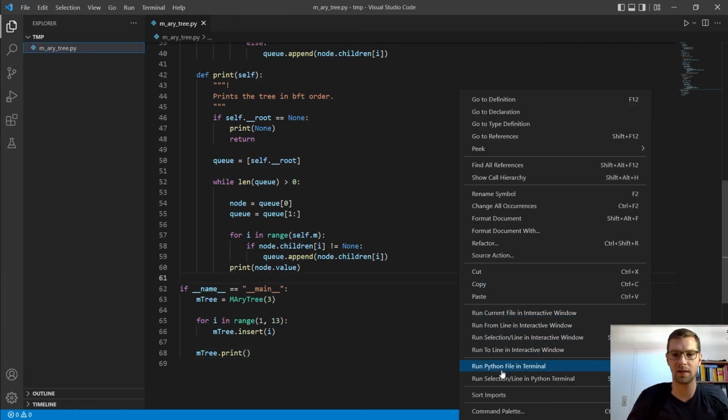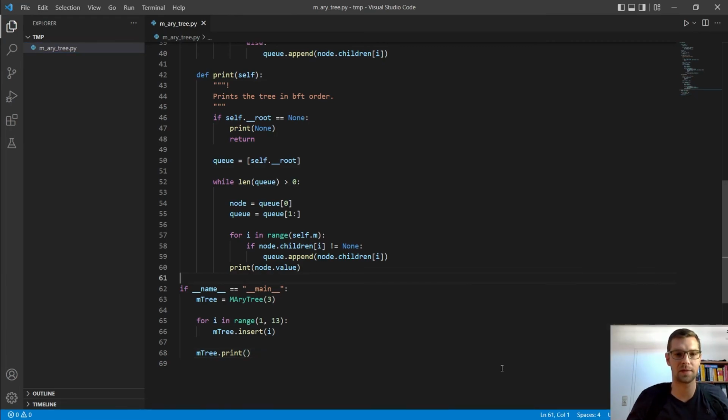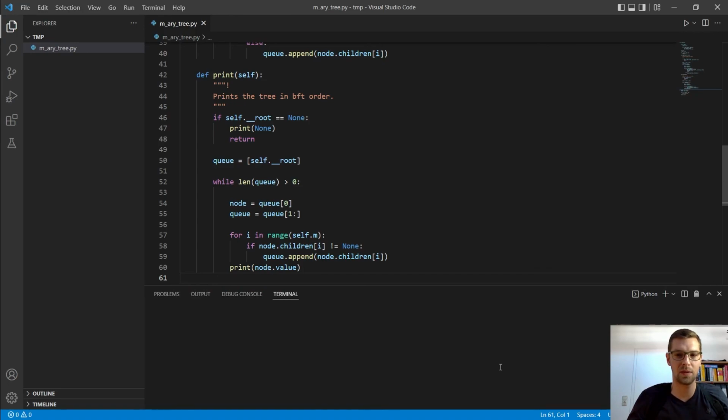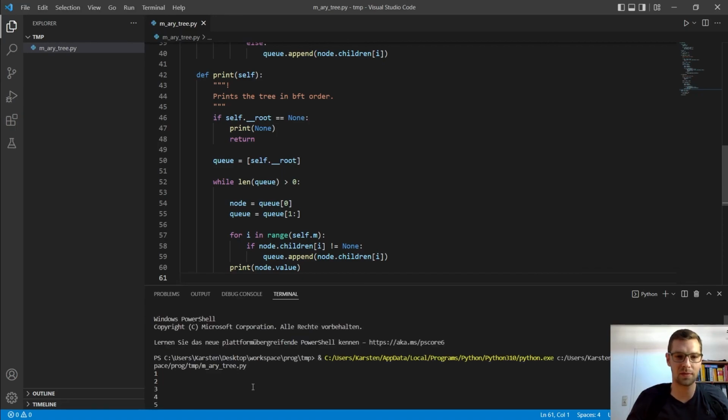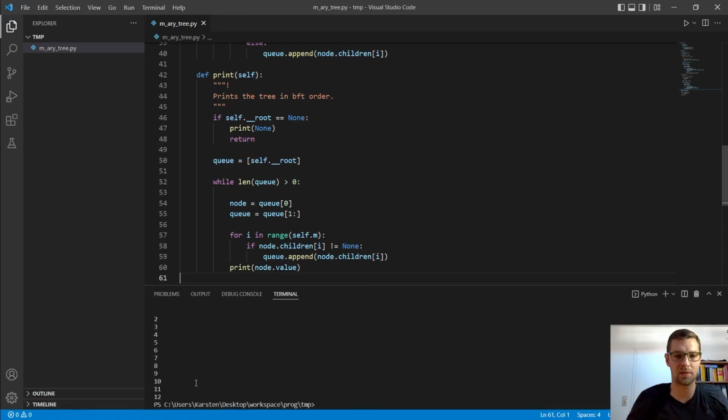Alright, let's try if that works. And we go in, it takes a second, and so we go in and print our whole tree in breadth first traversal. That works. Alright, and that is basically it, and the same way as I printed, you can also, for example, search in the tree if you want to. And yeah, so that is a basic way.